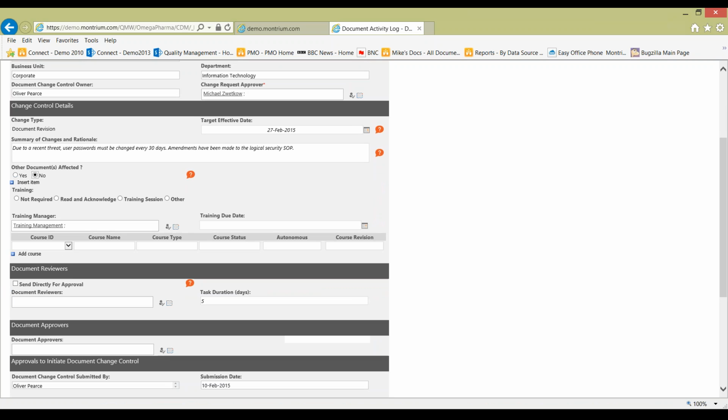Here in the training section, we'll indicate when we want the training to be completed. So I will make that the same date as the effective date, and this is going to be sent to all the trainees when the system automatically sends them a task.